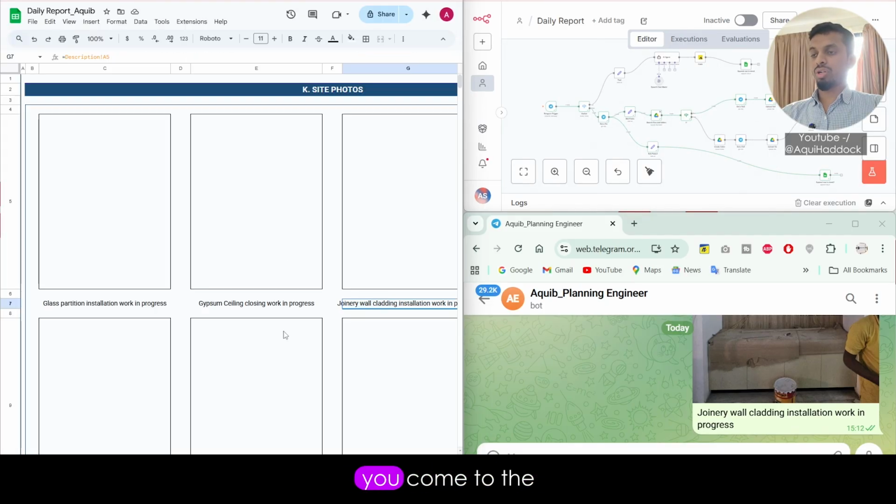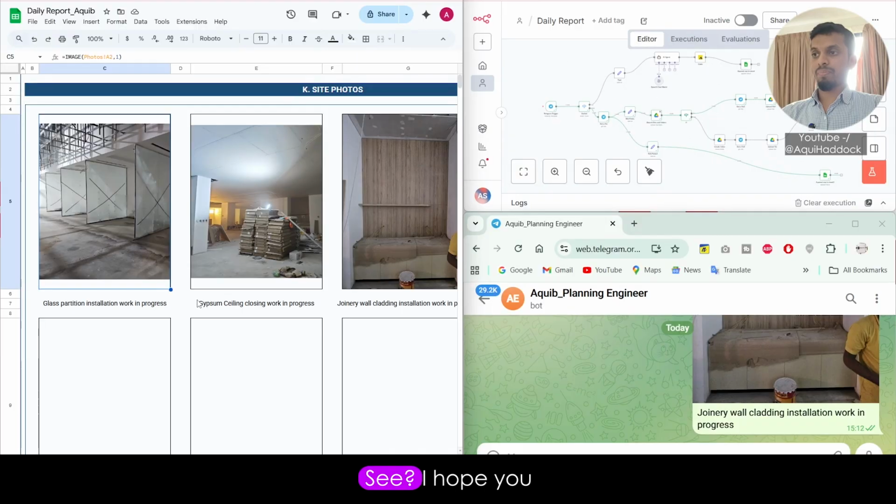When it's done, again you come to the report and just refresh your data. All your progress photos show here. See, I hope you understand how it works.